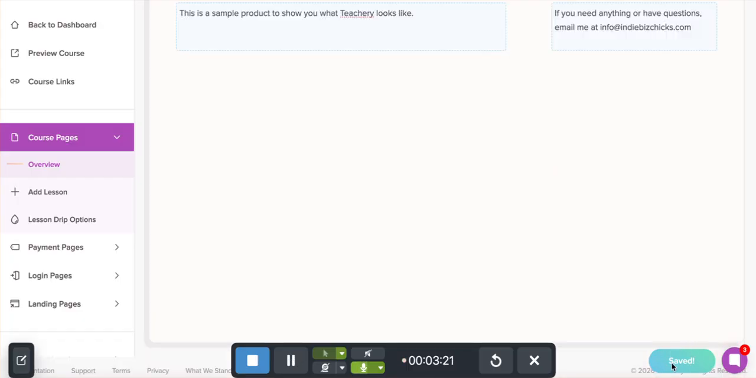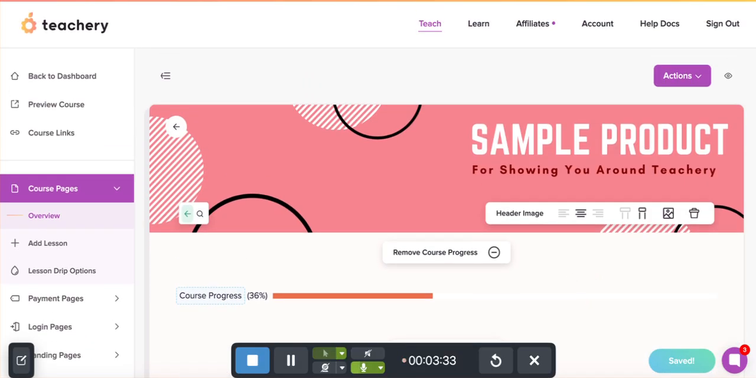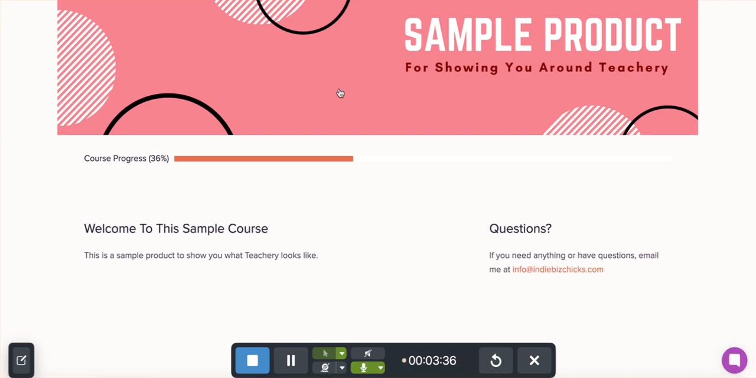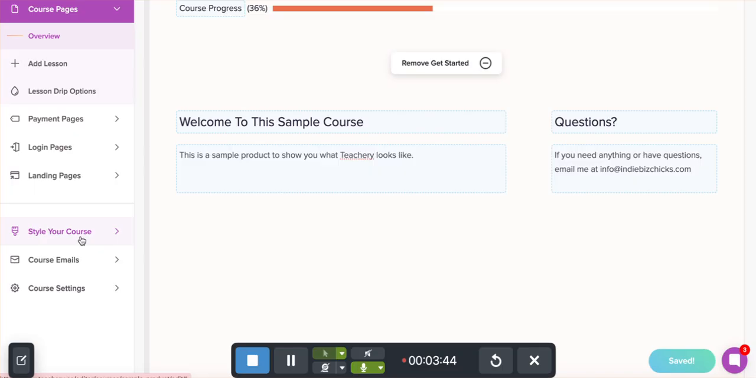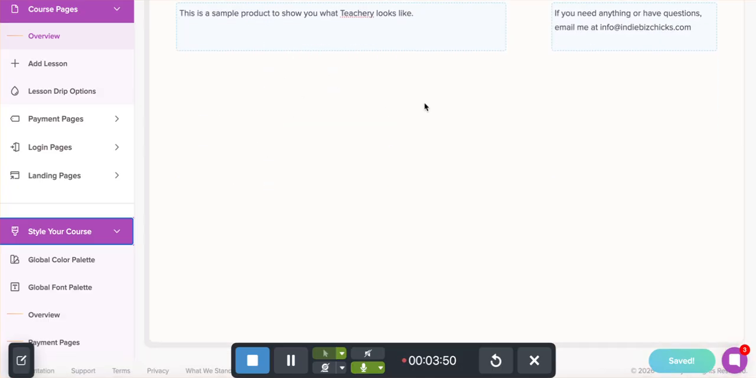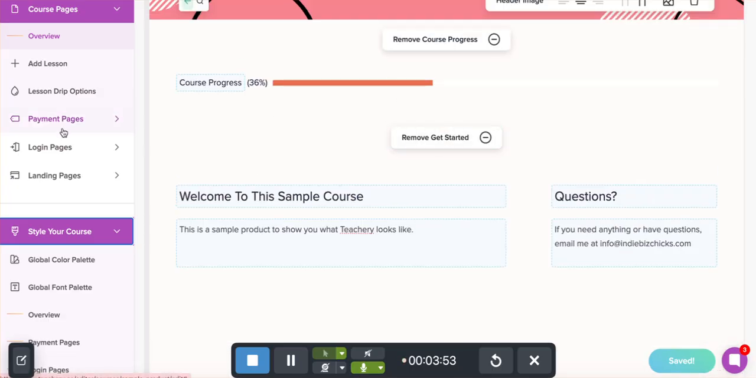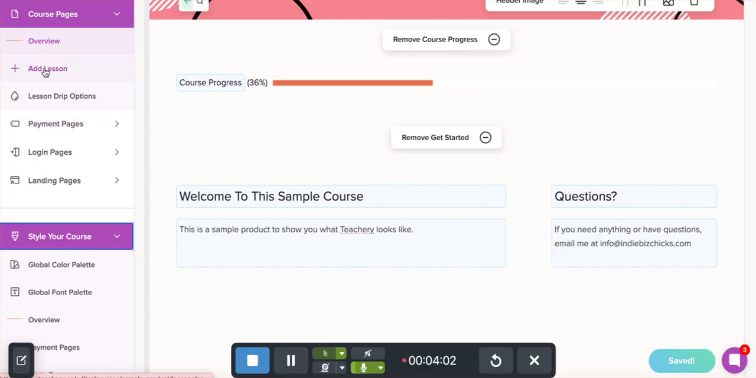Now you'll see that things are automatically saved, so you don't have to worry about forgetting to save your work and then losing everything that you put into it. You can preview what things look like, and those are the changes that we made. If you click here on style your course, you can change everything. This gives you so much customization. We'll play with that in a little bit. All right, let's go to add lesson.